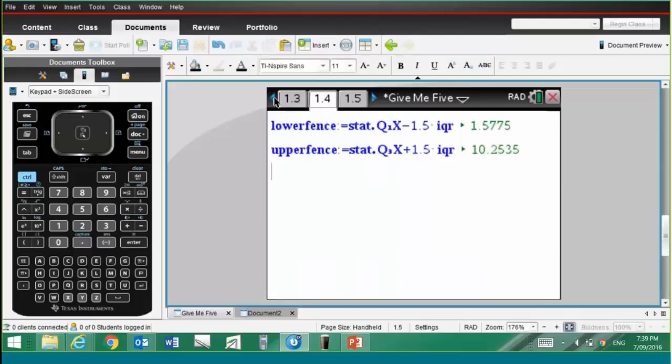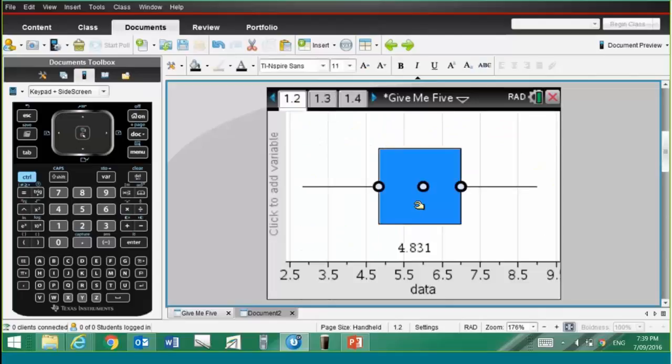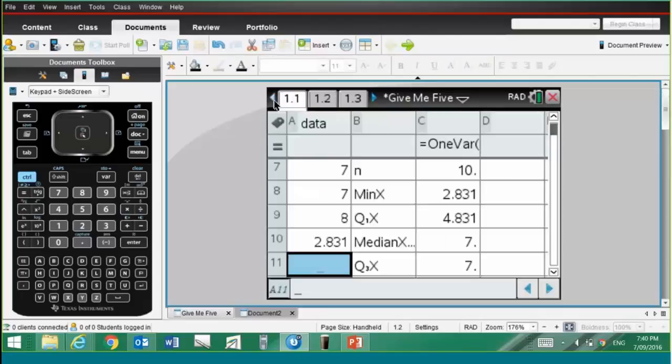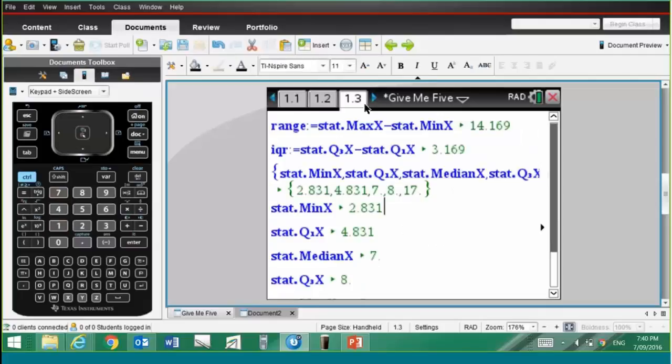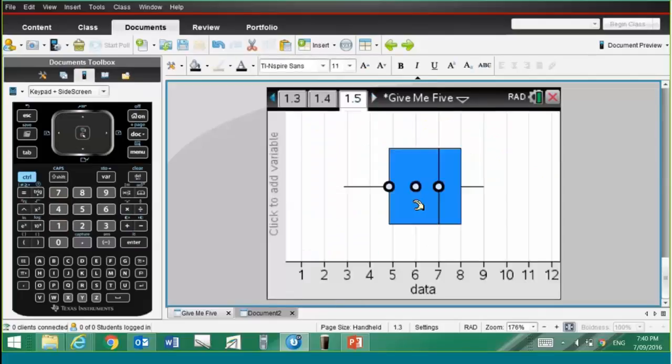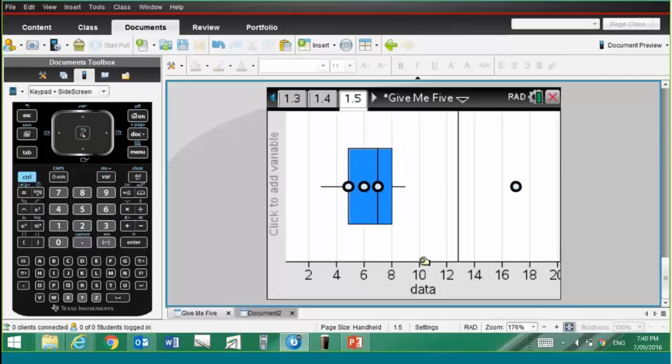And if I've got a data point that is wildly out, let's just put one in. I'll go back to the original data. Let's just change that 7 to a 17. You can see that I changed one of the data points from the graph. Everything is interconnected. So there's my 17, and you can see it's outside the upper fence, so it's an outlier by formal definition.